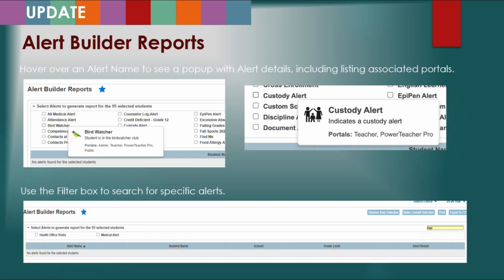There's also a filter box over here where you can start filtering. So you've now got a lot of alerts, right? If you're using your alert builder correctly. And then you want to find, I just started to type in HEA. I was going to look for health. It brought me to health office visits and medical alert. And then once I check those two, it would show me the students. So really very nice new update.